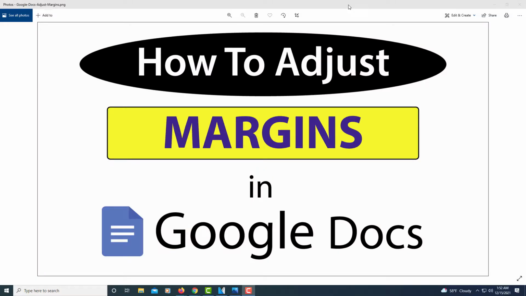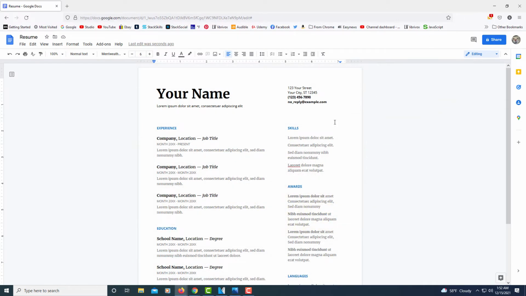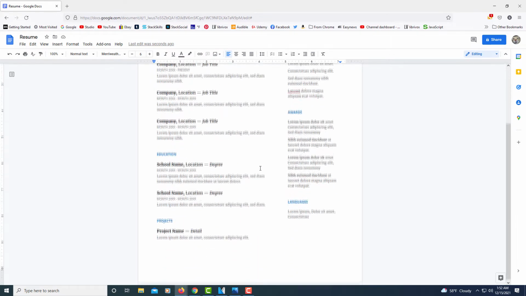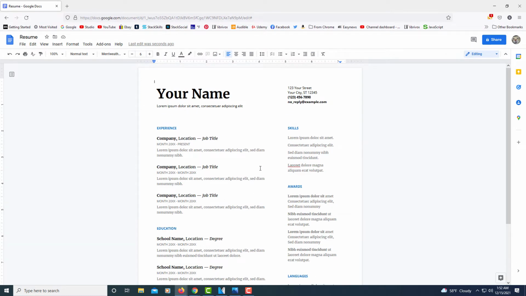This is going to be a video tutorial on how to adjust the margins in Google Docs. I'll be using a desktop PC for this. Let me jump over to Google Docs here. And as you can see, I got a little template page opened up here. And I'm going to show you two different ways to adjust the margins.